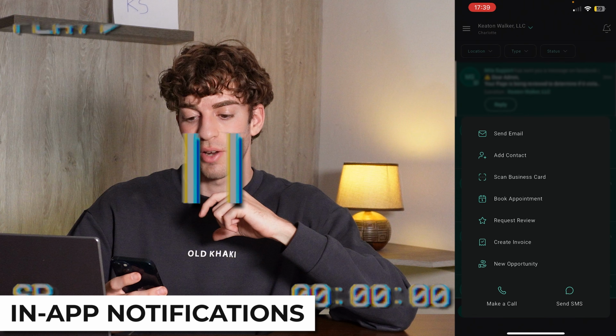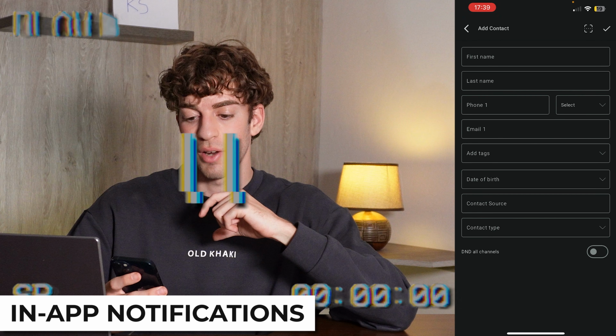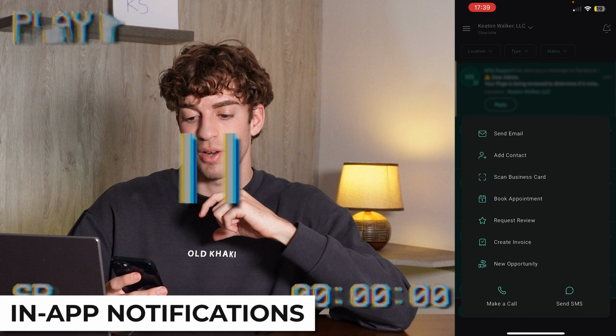The next one is to add a contact. This is just if you're in a rush and you want to quickly add somebody's name, details, and any tags associated to them. The next one is scan a business card, which is super cool because if you have a business card given to you in a meeting or wherever, you can scan that business card and it will auto populate that information into the contact field.